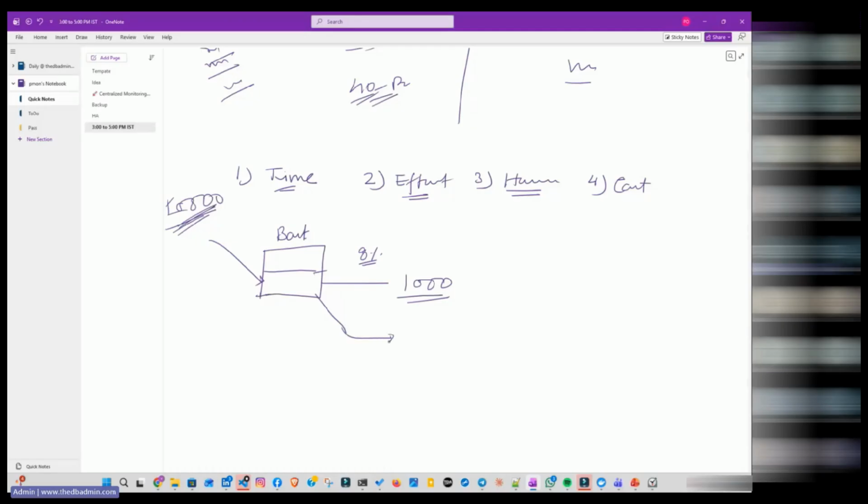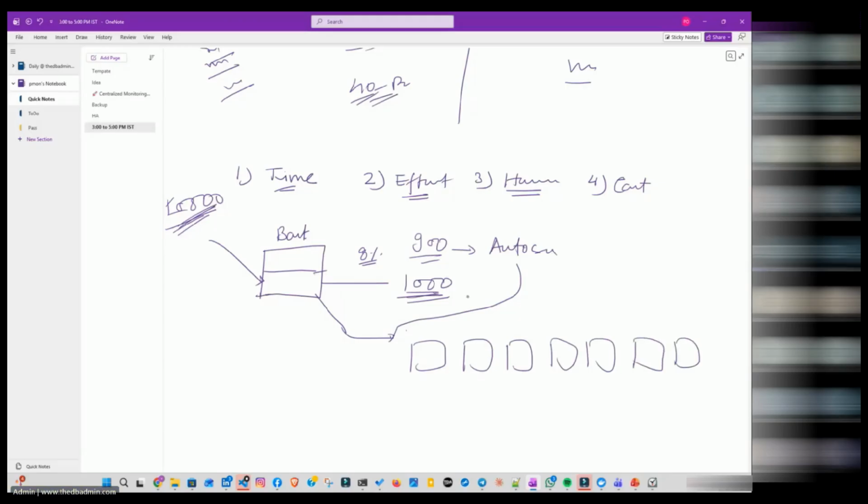What can I do with this automation? I can simply automate it: whenever my customers reach 900, I can write one program which I will call auto scale, which will trigger my Vagrant file, and on the fly it will add more servers to my system to accommodate the future users. Yes or no? Is everyone understanding this?